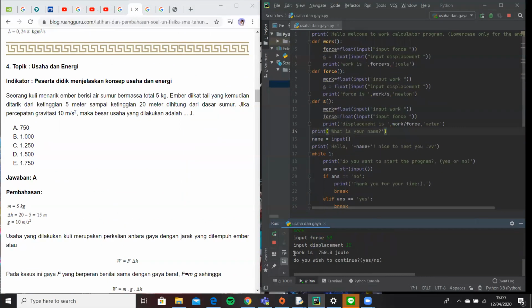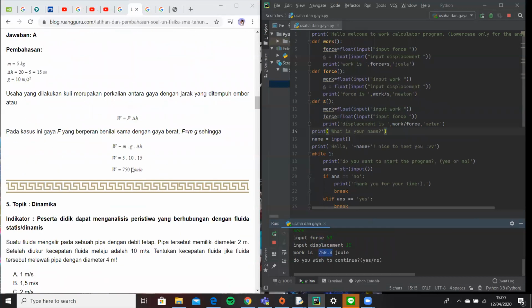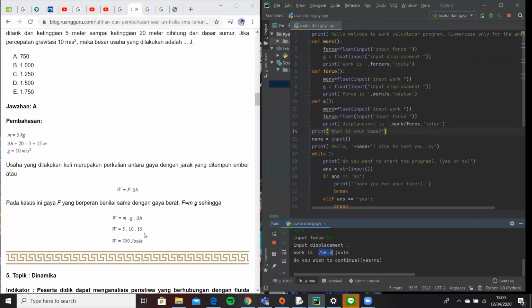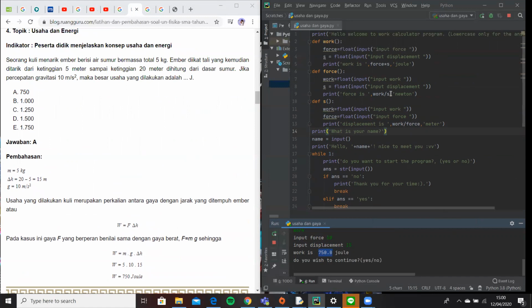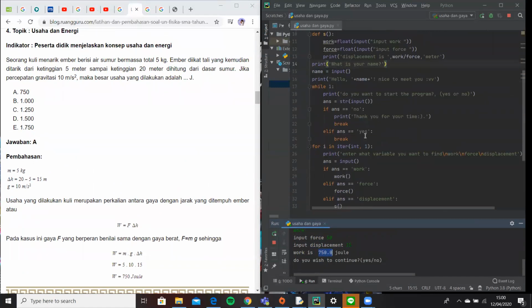The result of this program, the answer to this problem, is 750.0 joules. And then we compare it with the answer to the problem, and it's the same, so we can know my program is accurate because I have put the same formula from the problem into this program. Sorry.